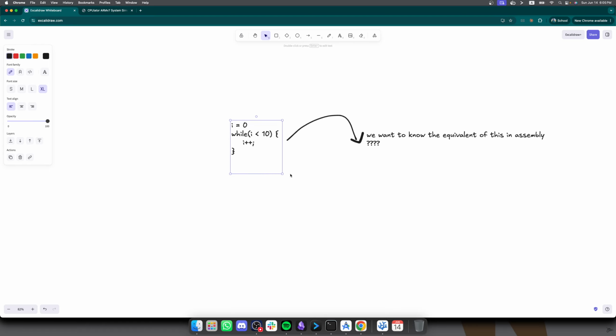I'm going to be leaving it as a challenge for you. You can pause the video and try to make these instructions into ARM assembly, so you can check out the ARM assembly instruction set and just do it yourself. If you can't, just follow me in here.